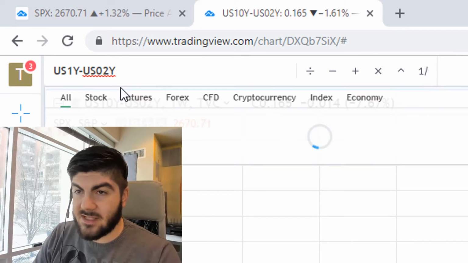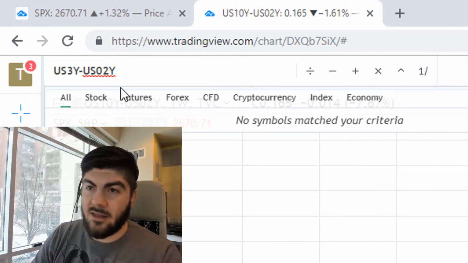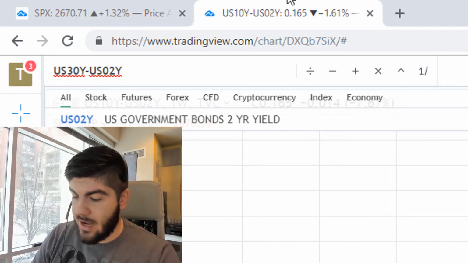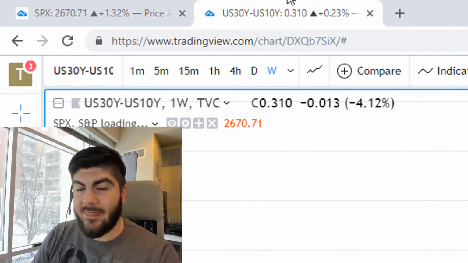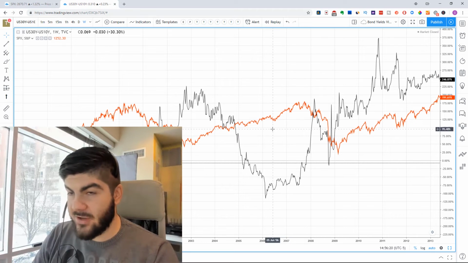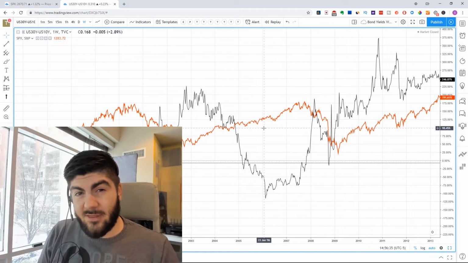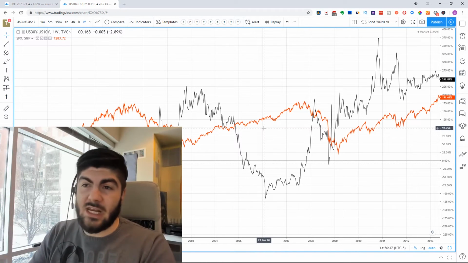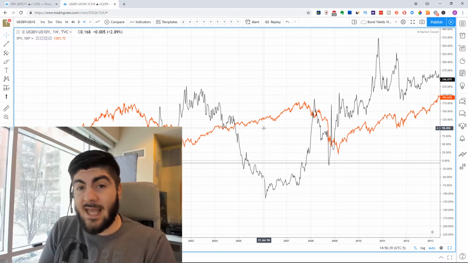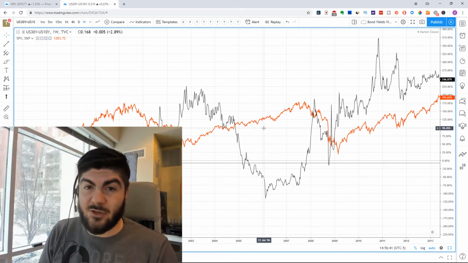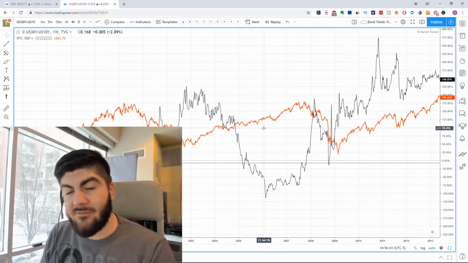So on the top end of the symbol box, we're going to type in US30Y minus US10Y, and that's the 30-year minus the 10-year yield. One more thing you could do here is create 3 different line comparisons on TradingView and plot the 30 minus 10-year spread and the 10 minus 2-year spread versus the S&P 500.